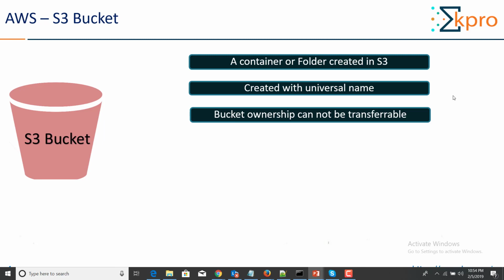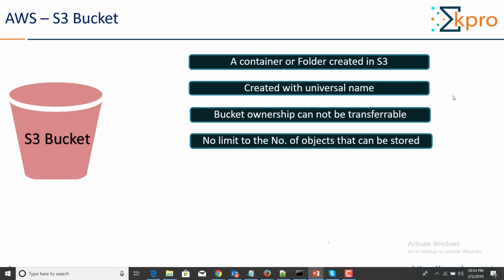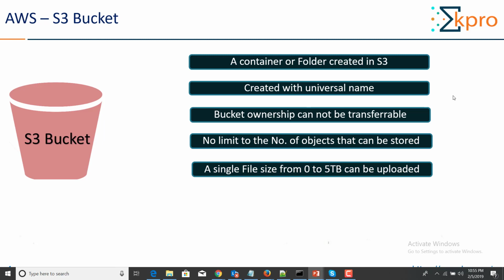Bucket ownership cannot be transferred. Once you create a bucket, the ownership will be with that account only. You cannot transfer it to another account. There is no limit to the number of objects that can be stored. Once you create an S3 bucket, there is no limitation on the number of files, like you can only put 20 files, 100 files, 500 files, nothing. A single file of size from 0 to 5 terabytes can be uploaded. So there is a limitation for a single file: the maximum size can be 5 terabytes.